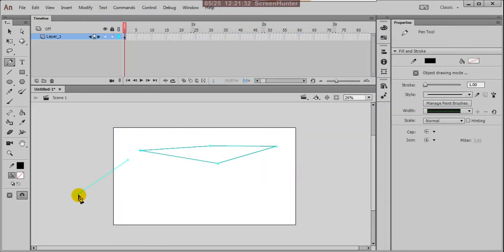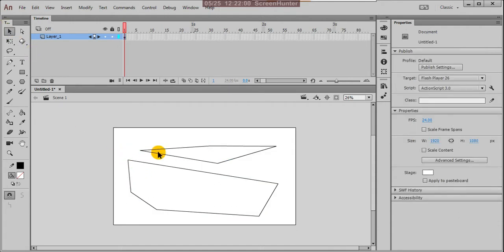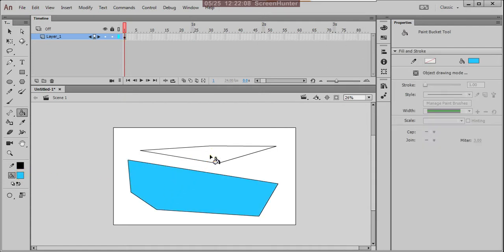Now your pen is showing your next move, so you can see where you can give the click. These are the anchor points I'm giving, and when you go close to the first point, it shows a round symbol. That means it is ready to connect. So click on that. After clicking, you can fill the colors. Press K and give the colors within that shape.